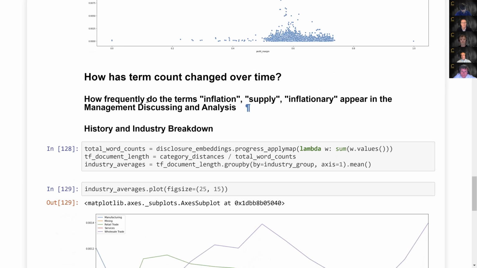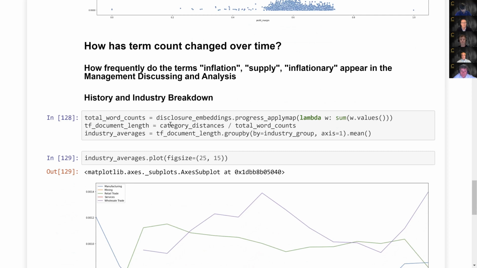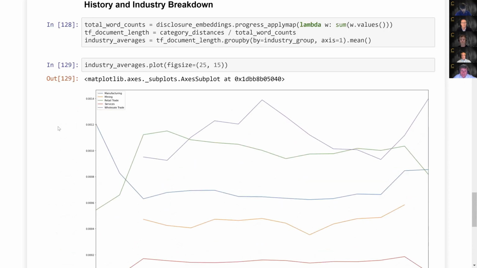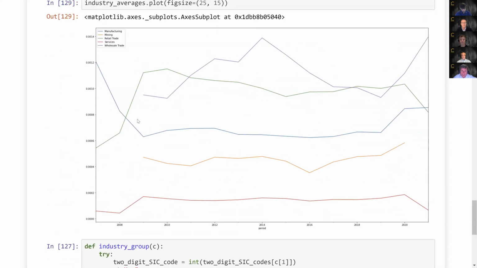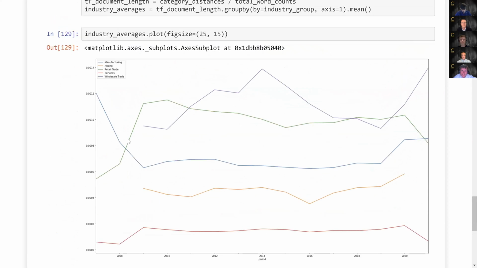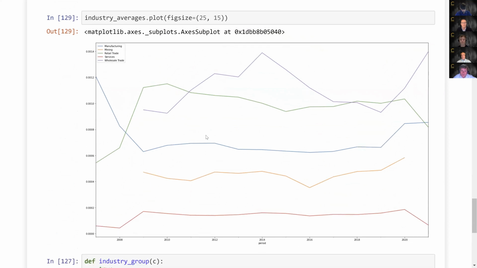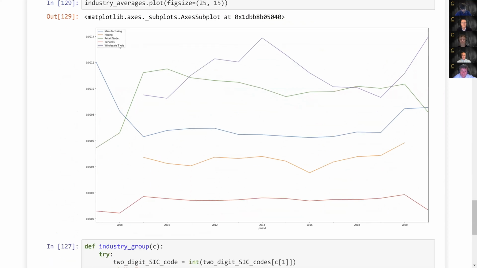Again, we're using these terms: inflation, supply, and inflationary. How often do they appear in the documents? We do some operations to make it easy to graph them. And then we plot the change in the occurrence of the phrases over time for these five industries, including manufacturing, starting in 2008, which is about when most of the data sets start, and ending now.